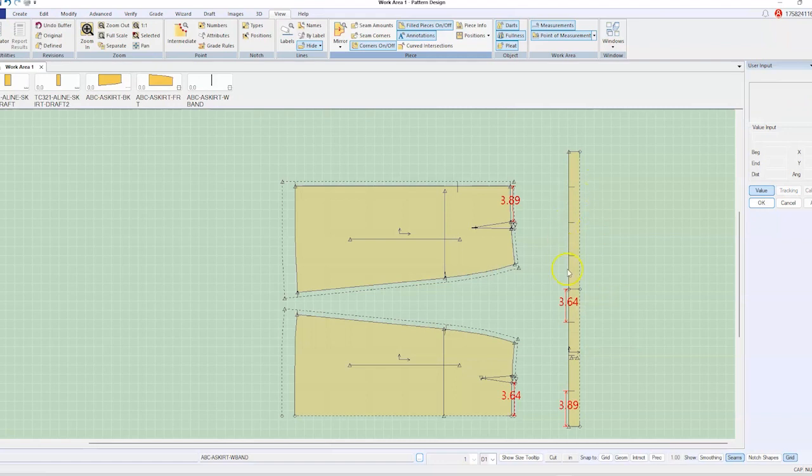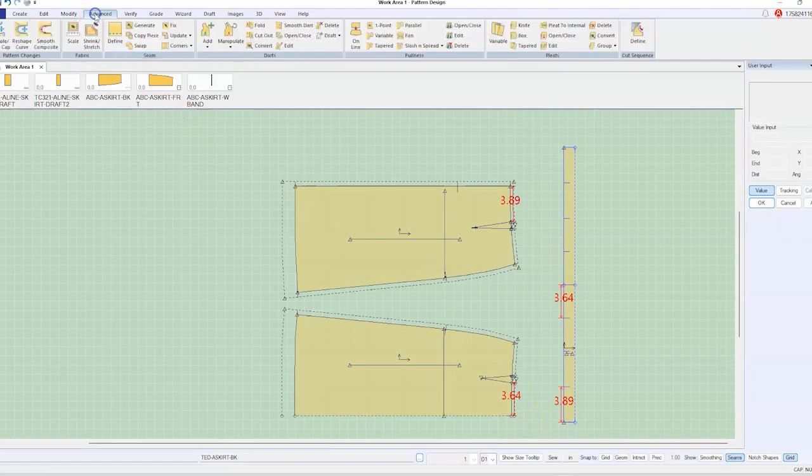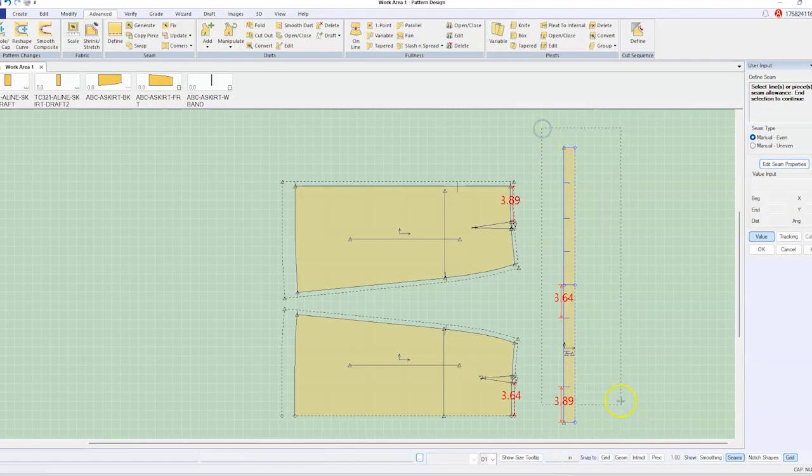The last thing I need to do to this waistband is the seam allowance. The skirt waistline seam allowance is 3/8, so you're going to add 3/8 to the waistband. Advanced, Define, click the middle of the piece to select the entire piece, or you can use the marquee option to select the entire piece, like this. Right click OK, and you add 3/8.